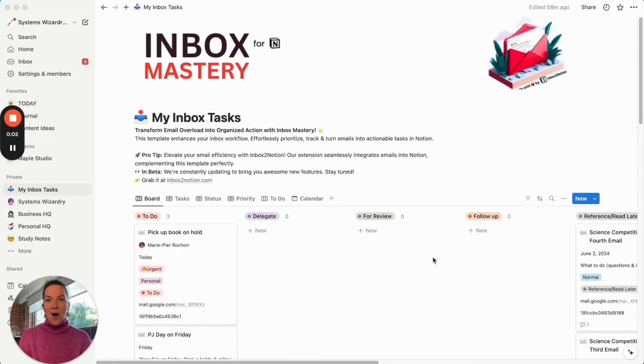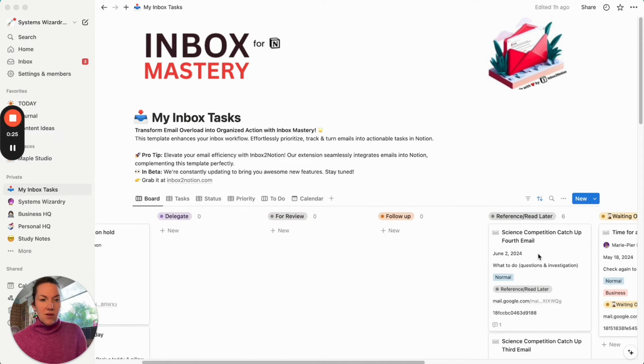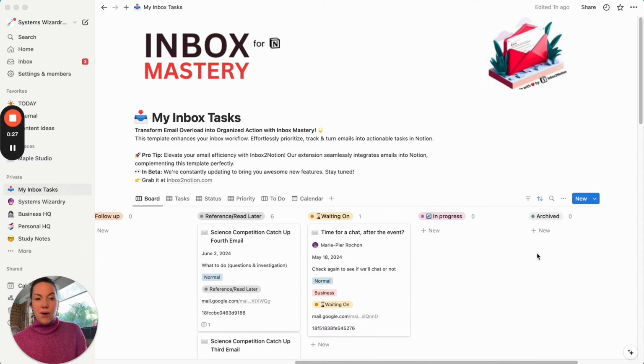Okay, so we're now in my Notion workspace. I'm using the default template to show you what it looks like the first time you use it. Eventually, I may make a new template so it works better for me. For now, this works great for me. The first view you're going to see is a board view that's organized by status: to do, delegate, for review, follow-up, reference, and I think there's a couple more, waiting on and in progress.